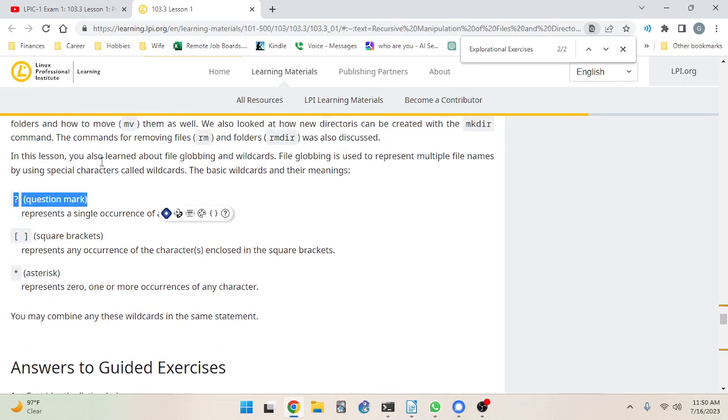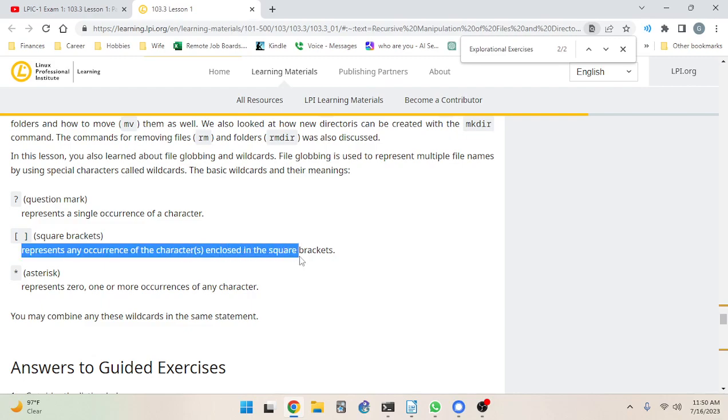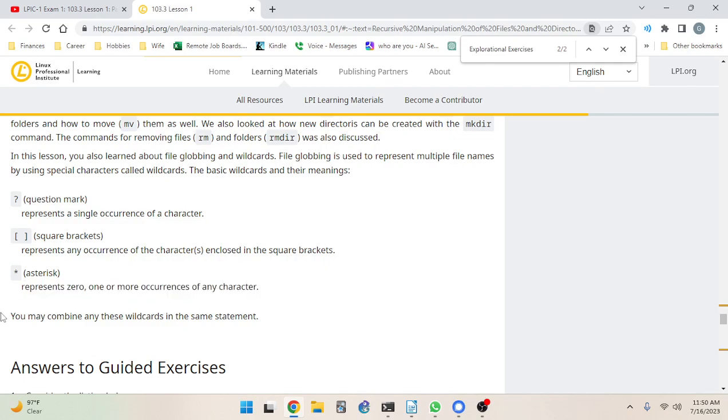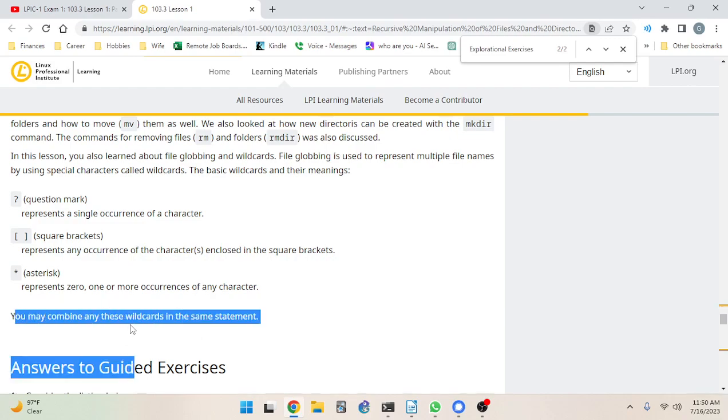The first wildcard is a question mark. It represents a single occurrence of a character. The second wildcard is square brackets. It represents any occurrence of the characters enclosed in the square brackets. The third wildcard is an asterisk. It represents 0, 1, or more occurrences of any character. You may combine any of these wildcards in the same statement.